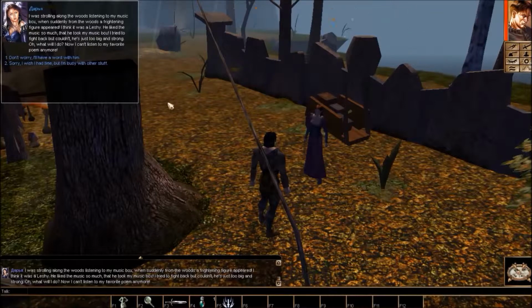Я думаю, что это был леший. Ему так понравилась музыка, что он украл мою шкатулку. Я пыталась ему противостоять, но он был слишком большой и сильный. Что мне делать? Теперь я не могу слушать любимую поэзию.